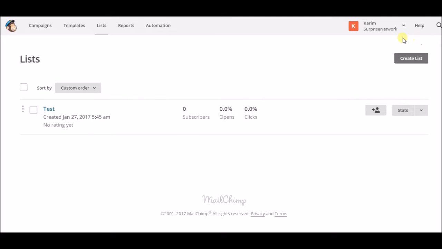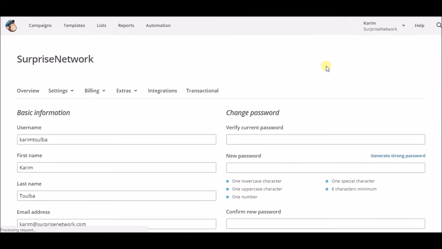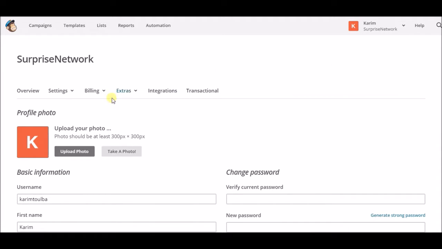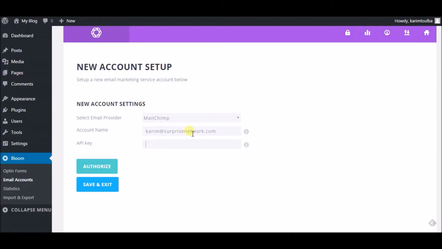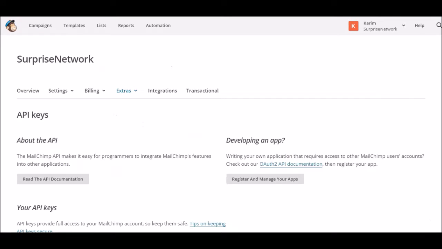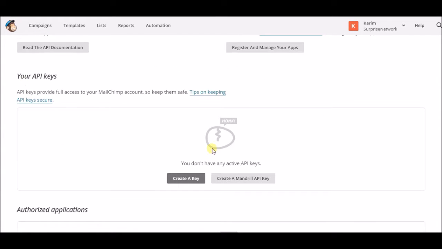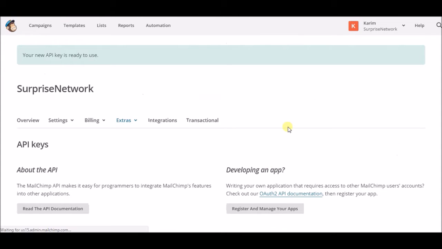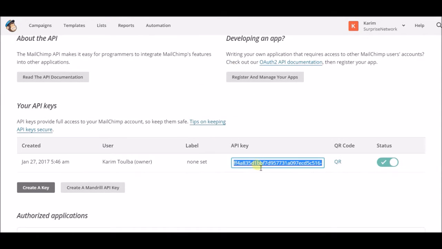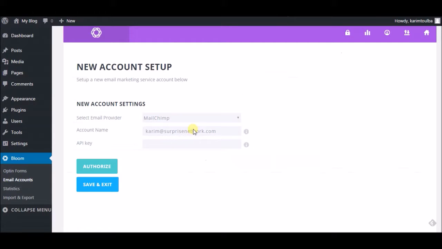Number two, I'm going to go to profile here, and then I'm going to choose extras here, and then API key, because the Bloom plugin actually asked us for an API key, which is going to go over here. So I need to get an API key. So yeah, you don't have any API keys right here, so I have to create a key. And so yeah, it has been created. This is my API key, and this is what I'm going to copy, and then I'm going to paste right here, and then I'm going to click authorize.